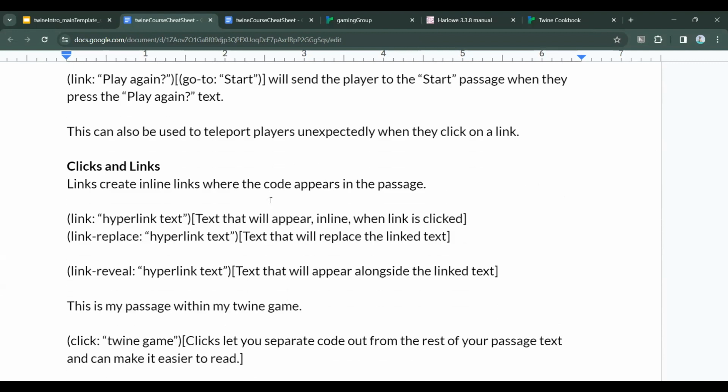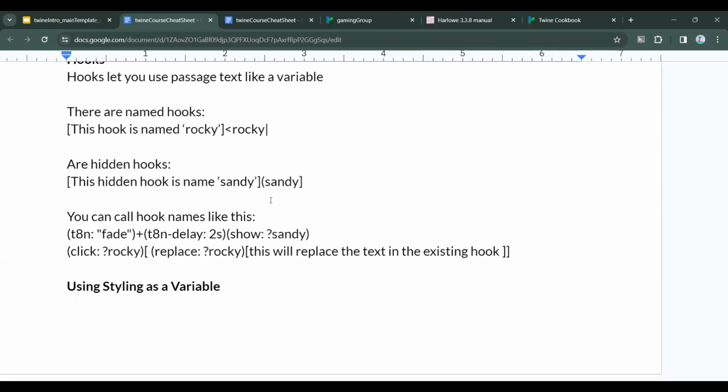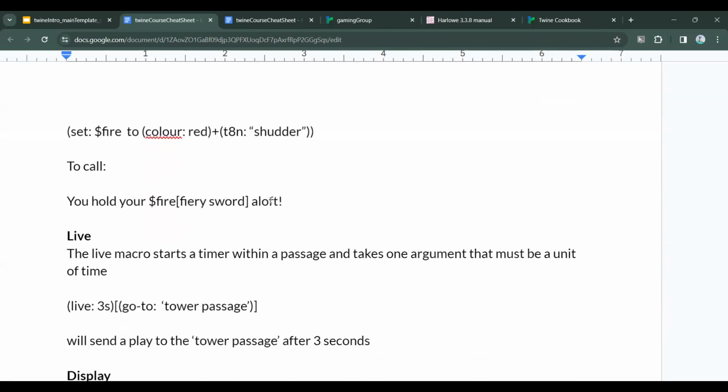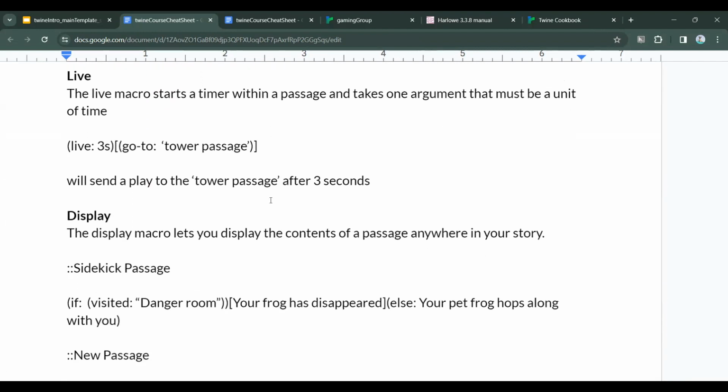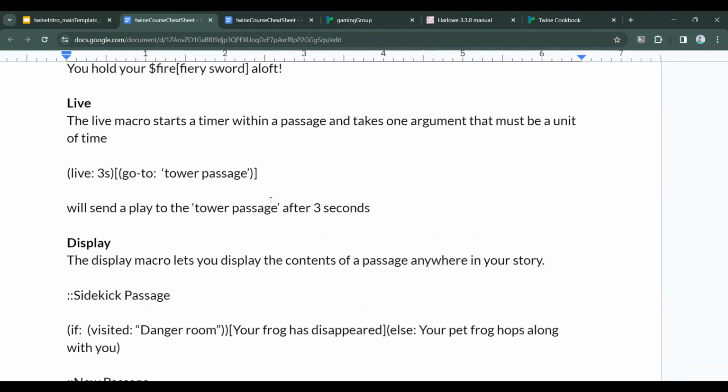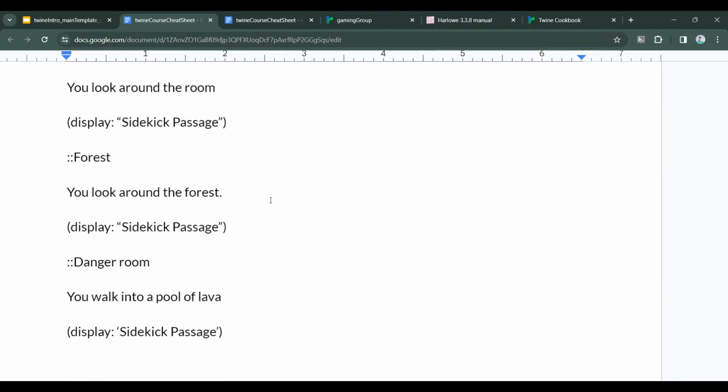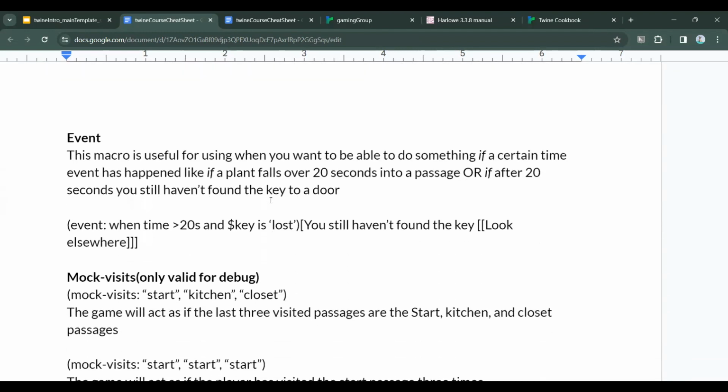History checks, clicks and links. And then there's some styling information in here, and then some sort of how you create some timers and stuff like that.